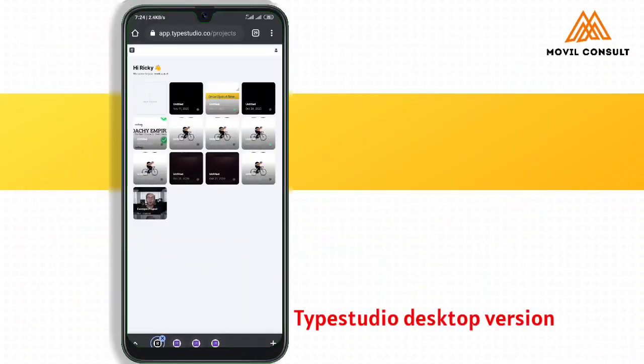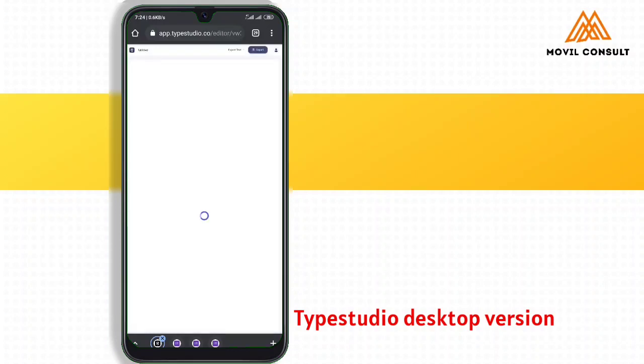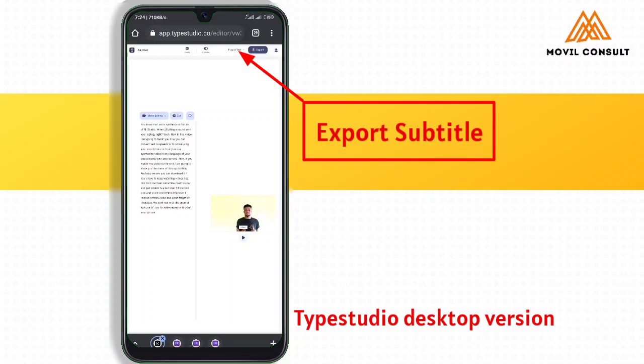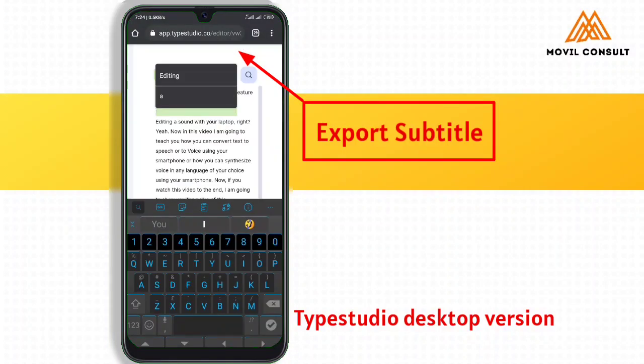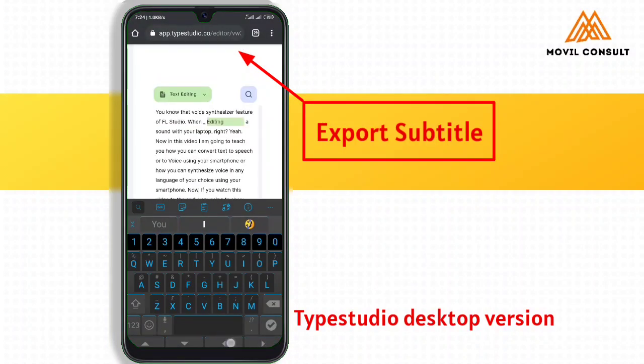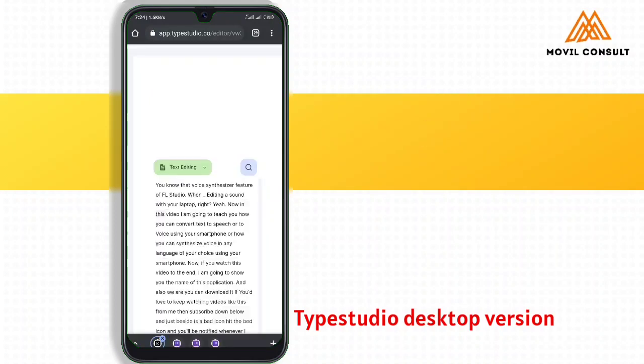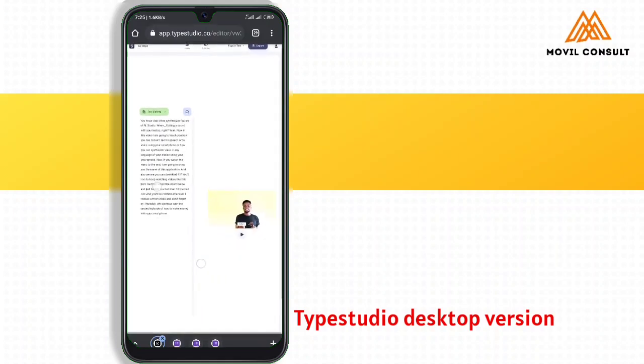In the desktop version of Typestudio, more features were actually added, like where you can see the videos that you formerly edited, and also you can export the subtitle in .srt or .ttt format depending on what you require. And also in the desktop version you can see the subtitle in one part and the video in another, so you can easily edit the text or the video. So this is actually an awesome application you should try out.